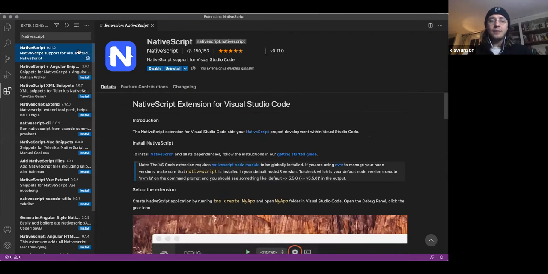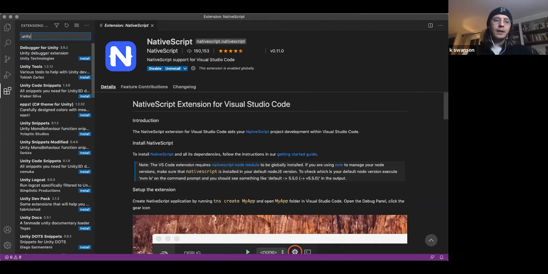But there's a lot of extensions like this for all kinds of development. For instance, if you're into Unity, game development or anything like this, if you know what this is, there's a variety of tools for this.